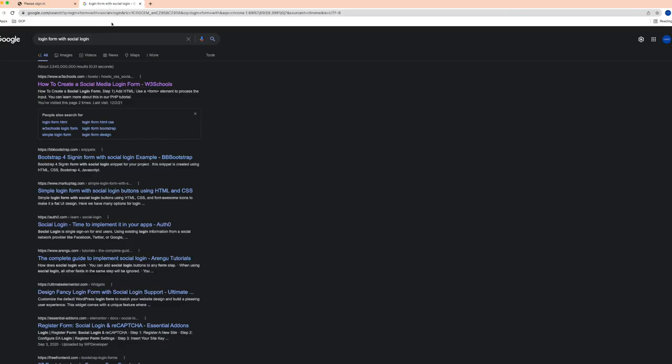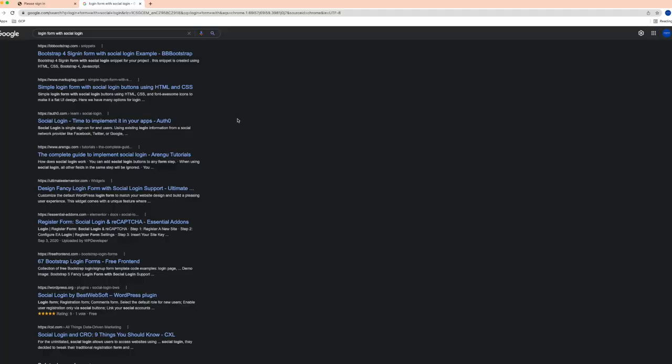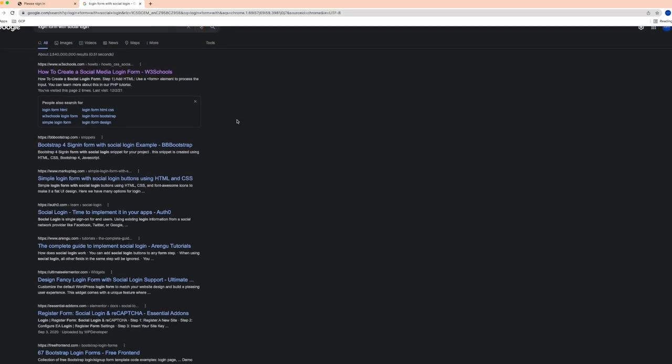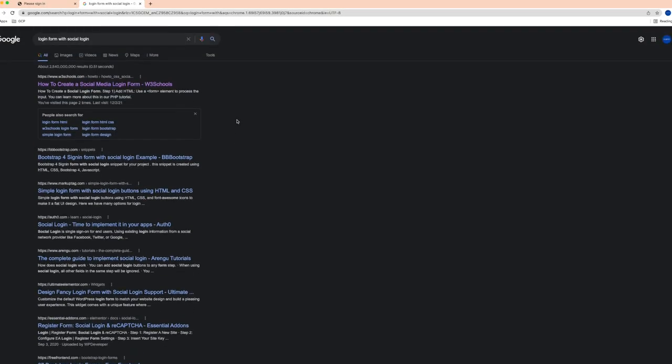If I search "login form" or "login form with social login" in Google, I get a ton of links that lead to ready-to-use examples. This very first link, however, leads to the W3Schools website. It caught my attention because W3Schools is a reputable source of tutorials when it comes to anything web. Check out the tutorials if you haven't already. So let me just click through the link.